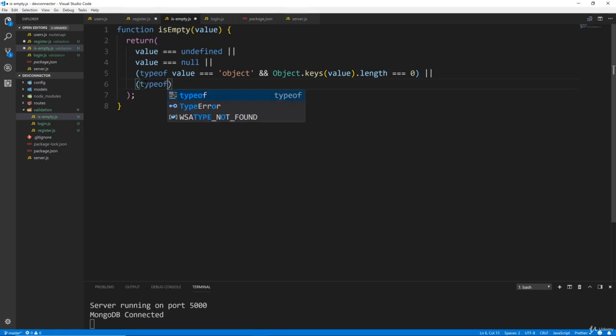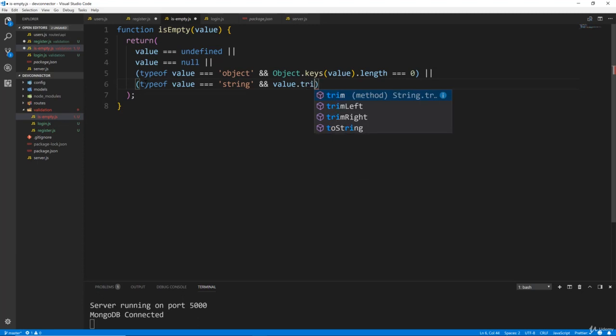So typeof just checks the data type. But if we say typeof value is equal to a string, and value.trim() length is equal to 0. Okay, so that's my specialized isEmpty function that will check for undefined, null, an empty object, and an empty string, as opposed to the validator's isEmpty, which only checks for an empty string.